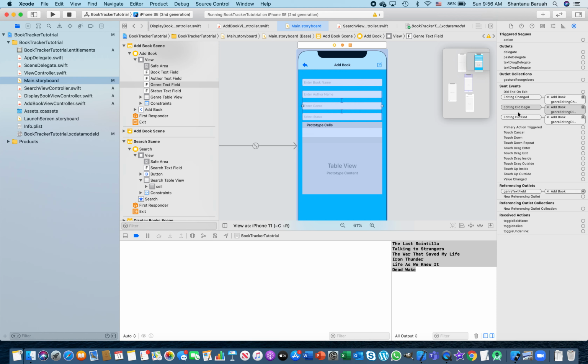Just to let you know, editing did begin is as soon as you start typing, it will come here, right? Editing did end is when you're done typing, when you're out of that text box, it will come here, right? And editing changes as you are typing, it will come here, right? So we have to use all these 3 functions in the new search text field to do the magic. When the editing begins, we make sure we have all the arrays' initial values set up. When the editing changes, we ensure that the search is done right as we're typing.